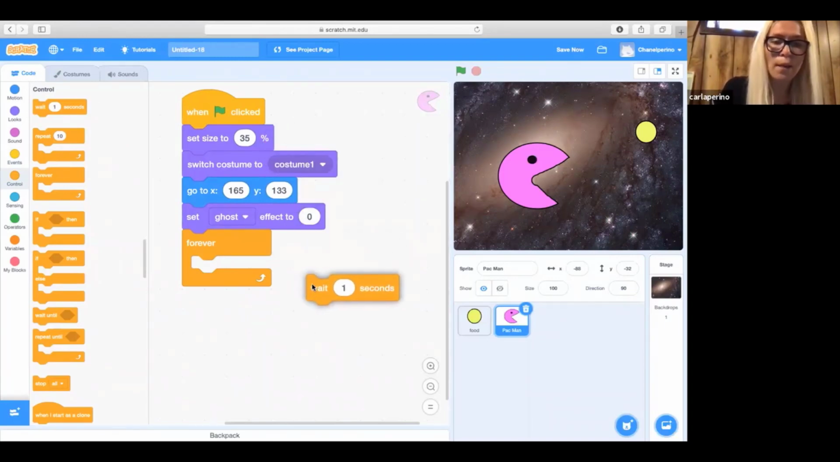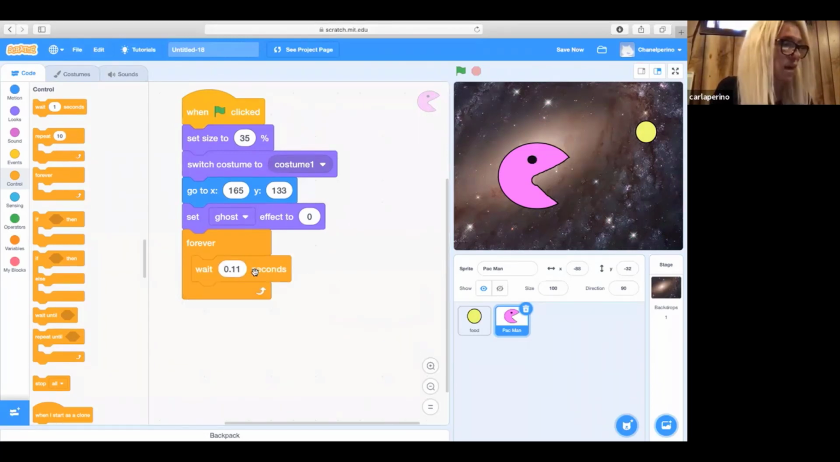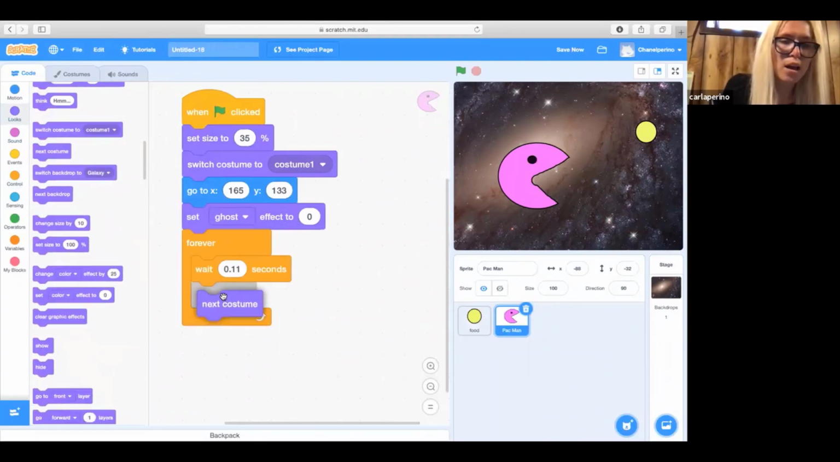Now that wait button, I'm not going to place it inside that belly of forever yet because we do need to change that number. It's going to be 0.11. And you're going to take that and you're going to place that inside. I do see the chat running. Hold on one second. Let me find where it is. Okay, once we have that, and there is one more for that section, guys. The last one is going to be in our looks, and it's going to be next costume. And you're going to place that underneath.